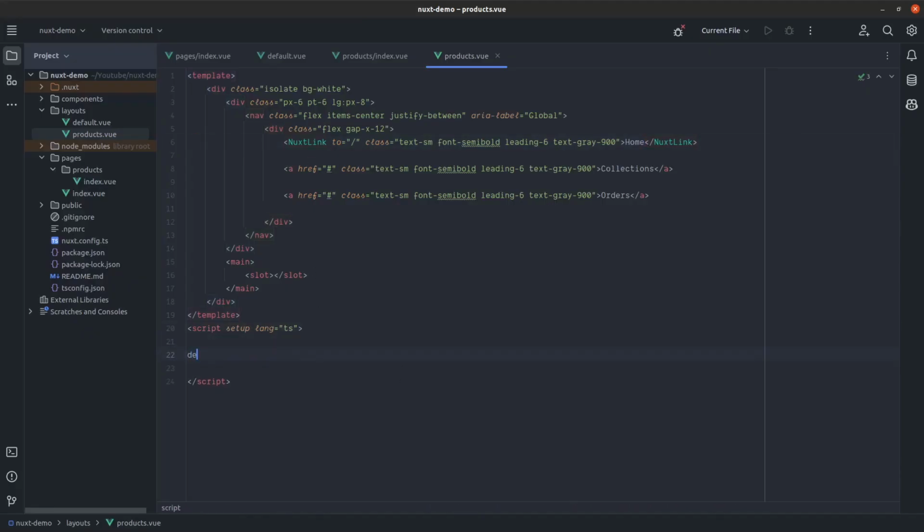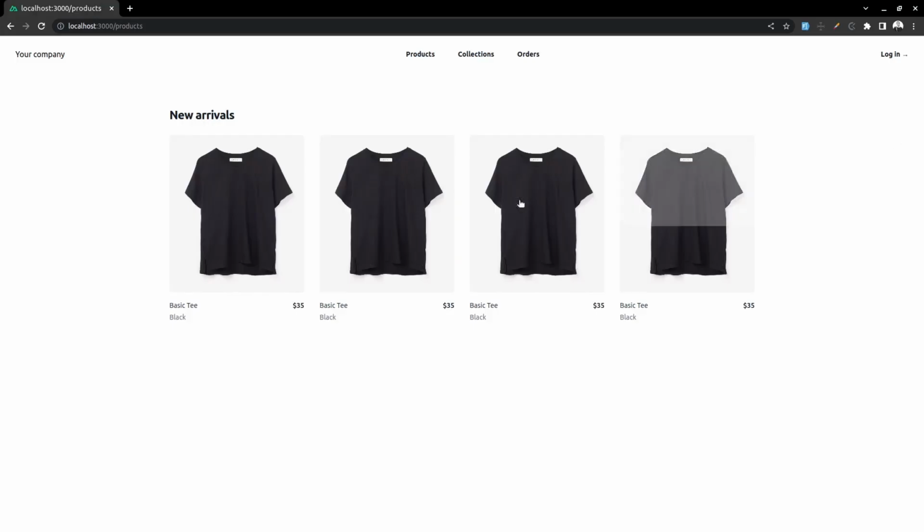We can do it with definePageMeta, and it accepts a single object. Here we can define our layout, which is products. So it will look for layouts inside this layouts folder, and yeah, so we're using this products layout. Save it and go to our browser, refresh. For some reason it didn't work.